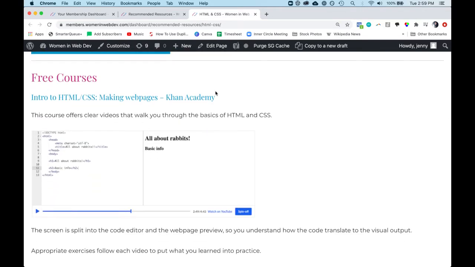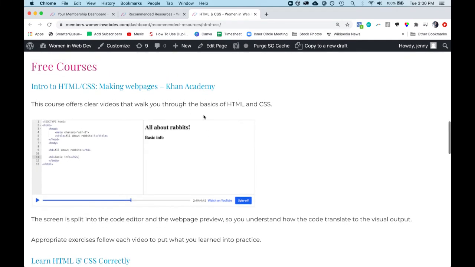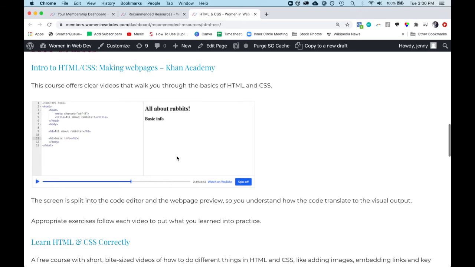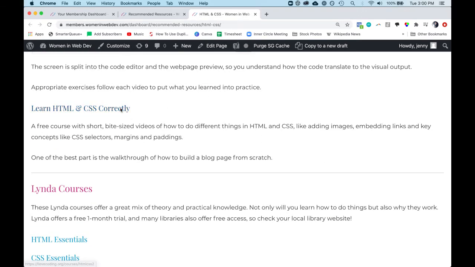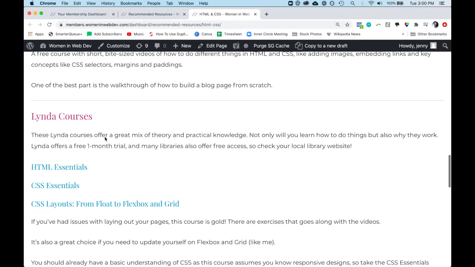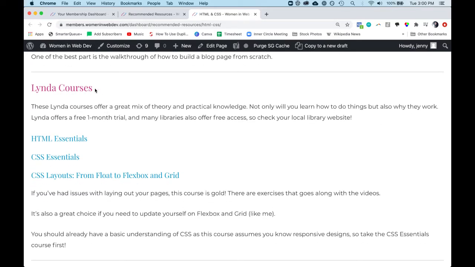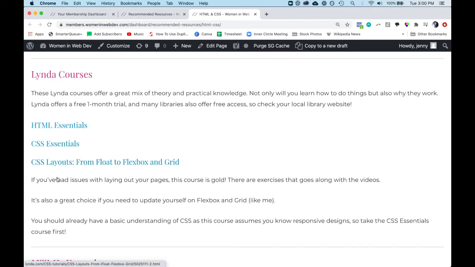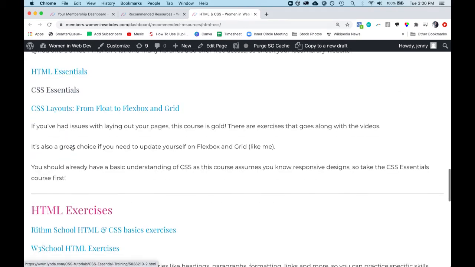I've researched basically the best free courses out there. I know that there are a lot of resources and it can get really overwhelming, so I've done it for you and you don't need to go and look. I've found the Khan Academy resource really helpful, and there's another one, Learn HTML and CSS Correctly. If you want more, and if you have access to Lynda for free, there are also some courses here. Lynda.com is really great, but they have a lot of courses, so it can be overwhelming, and they have a lot of duplicates. So I curated the best ones for you here.